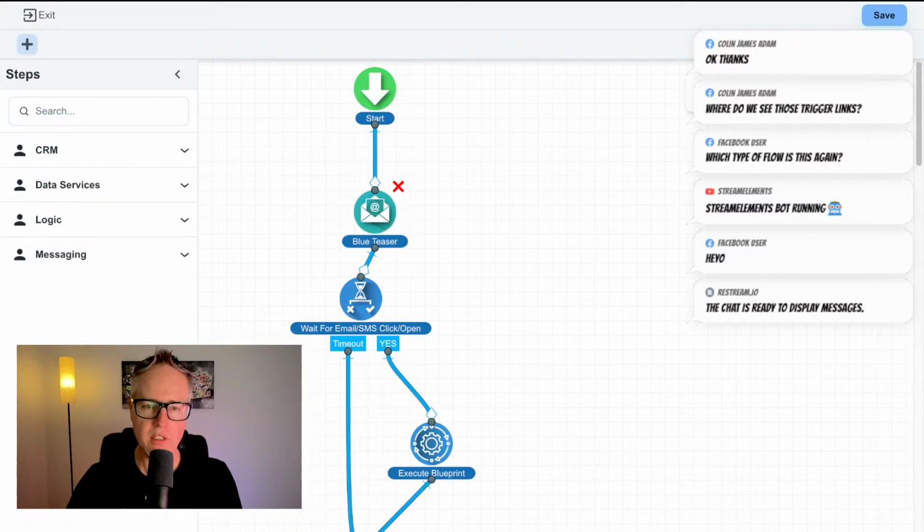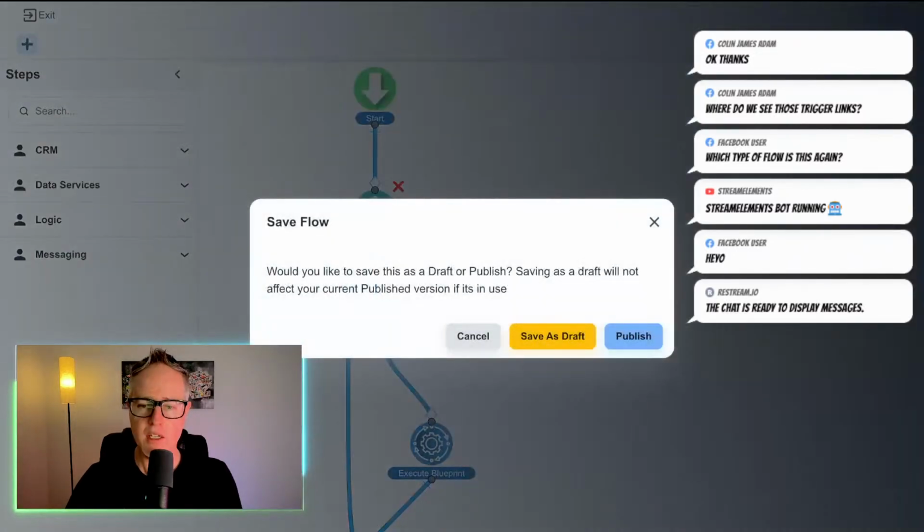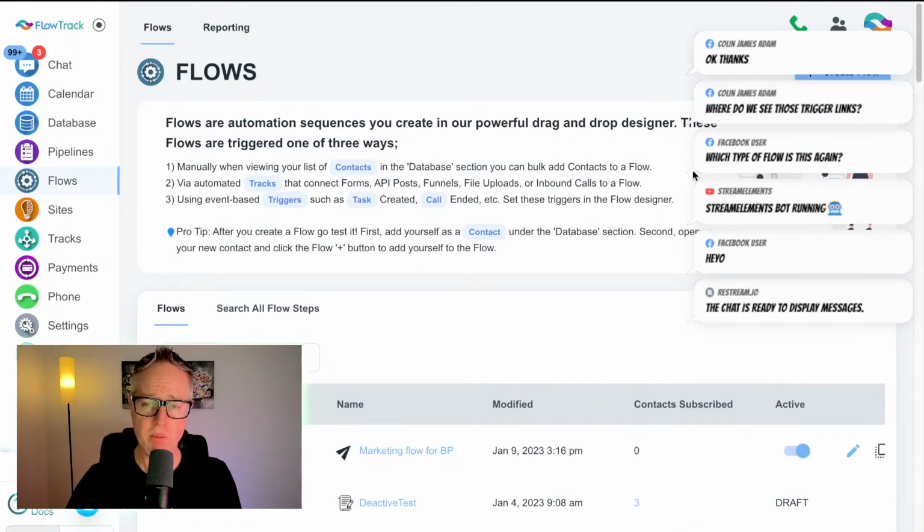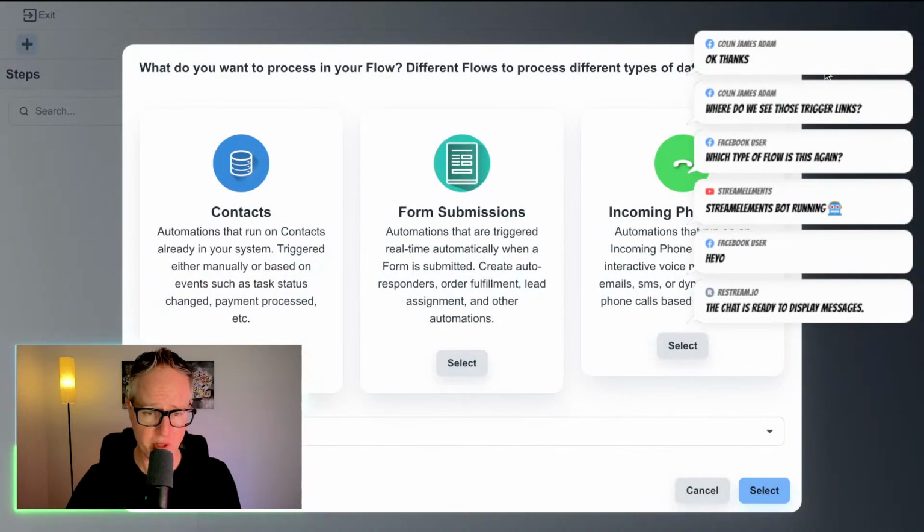Looks like someone asked, what type of flow is this again? So I just clicked on contact, right? Contact pretty much just means that they're a contact already in your system, right? And I'll go back and pull up that screen again. I'm going to click on create flow. You've got 3 types of flows in here you can make, and they process different types of data, right? So a contact is leads and contacts you already have inside FlowTrack.